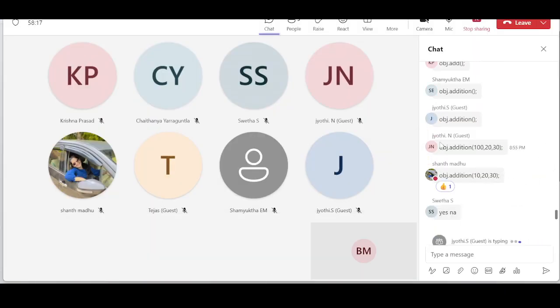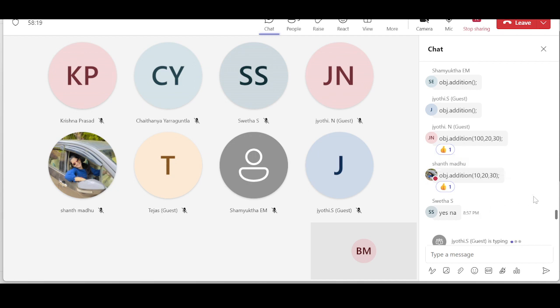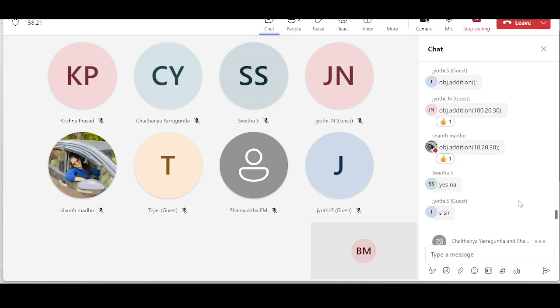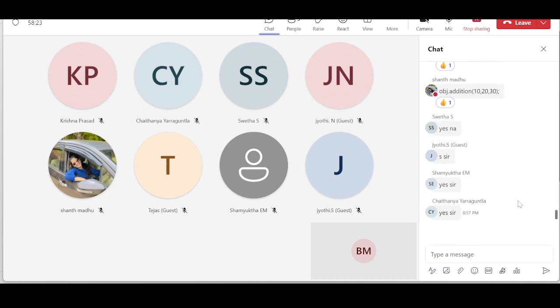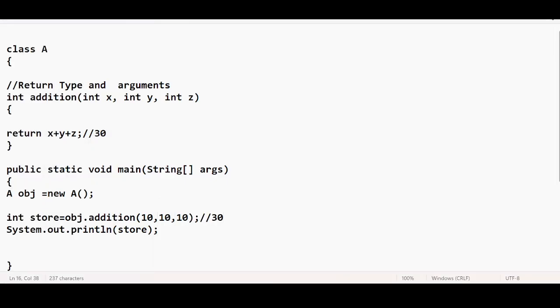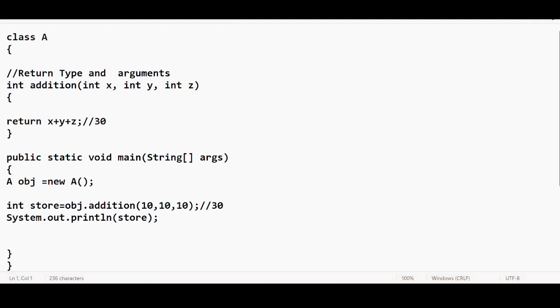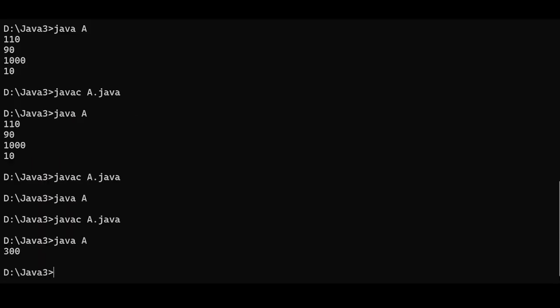Good, Jyoti. Everyone who said object dot addition, making sense? Okay. So let us conclude this by looking at the output. Okay. Cannot just conclude like that.